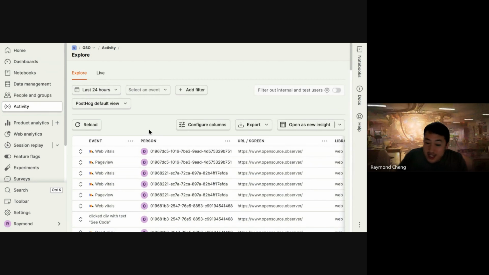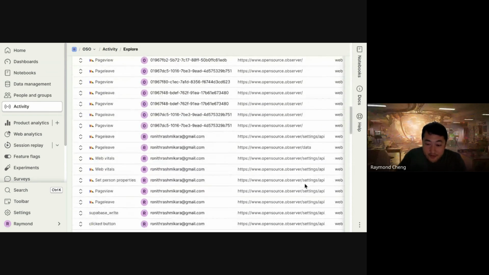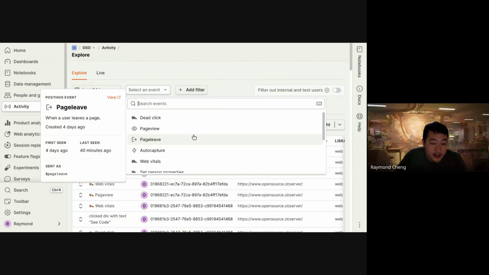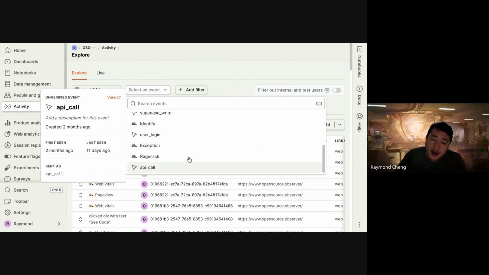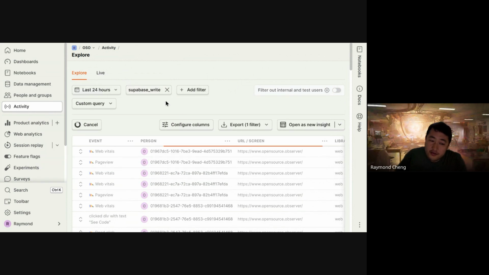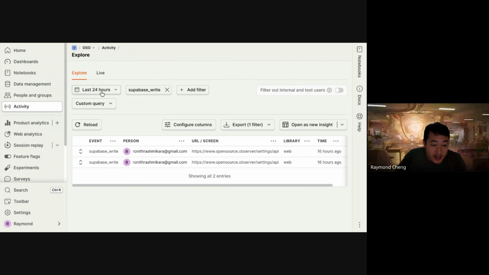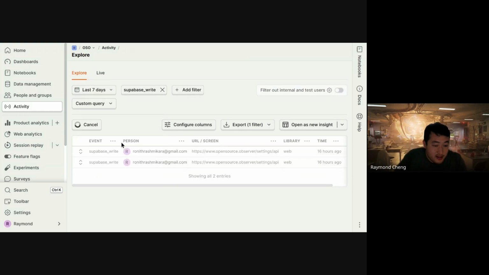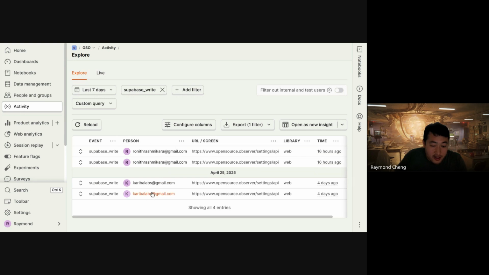Activity is also really helpful, particularly for debugging, because I can go in and see every single event in reverse chronological order. Let's say I'm wondering why this event is not coming in. Well, have I seen any of these? Sorry, I should not actually show real user data. But there's one that I think Carl did recently, right?